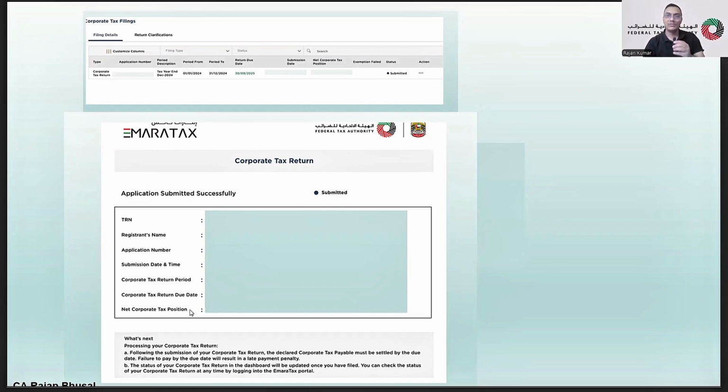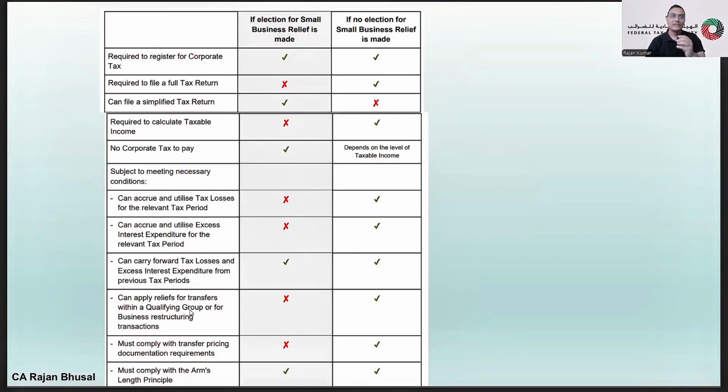It is a simple process, you can do it in 5 to 10 minutes. For small business relief, there is no need for financial statements, income statement details, or balance sheet details. You just need to know about the revenue, and other details you don't need. Now some examples. Required to register for corporate tax? Yes, in both cases. Required to file a full tax return, like parts 1 to 8? If you are electing for small business relief, no need to file a full tax return, and you can file a simplified one.